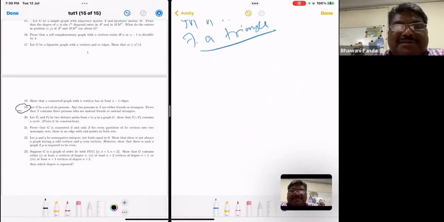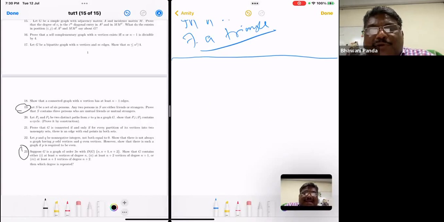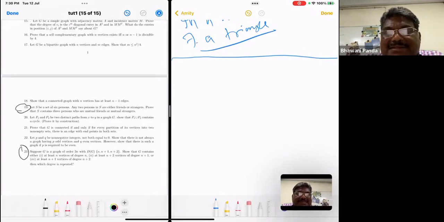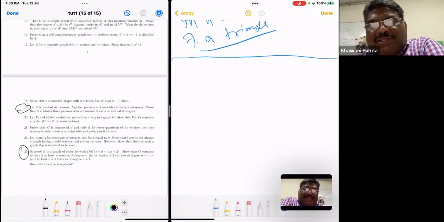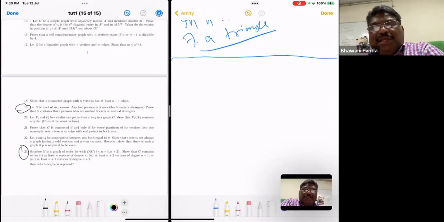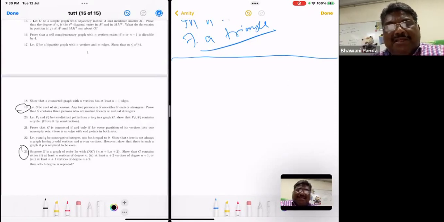Question number 23. I'll give you a hint and then you try to complete it. G is a graph of order 3n. So the number of vertices is 3n, and the degree set of G is n, n plus 1 and n plus 2. Three types of vertices are there, right? So degree n vertices are there, degree n plus 1 vertices are there, degree n plus 2 vertices are there, and the total number of vertices in the graph is 3n. So you have to show that G contains either at least n vertices of degree n, or at least n plus 2 vertices of degree n plus 1, or at least n plus 1 vertices of degree n plus 2.